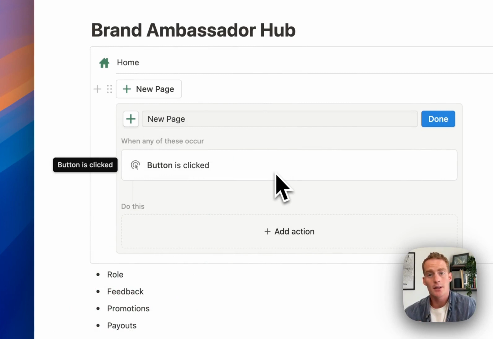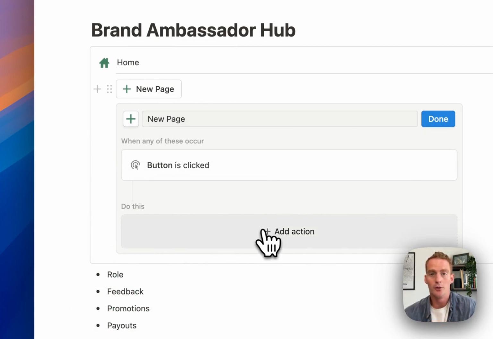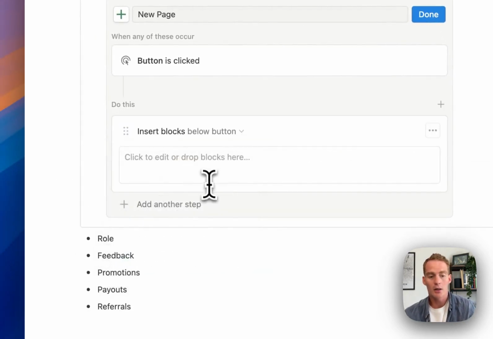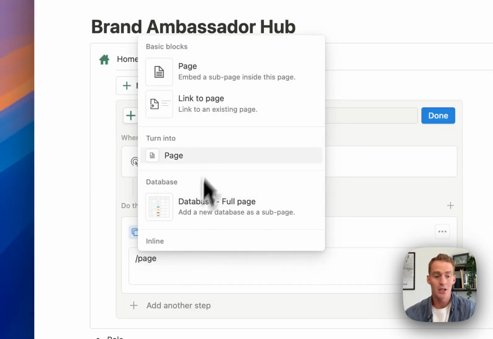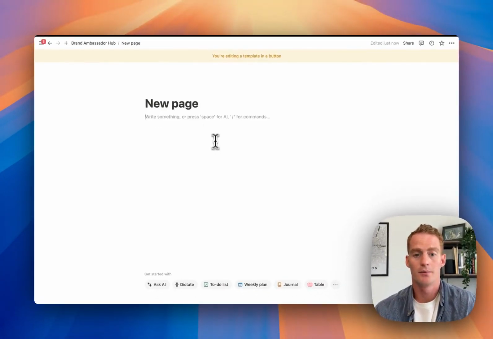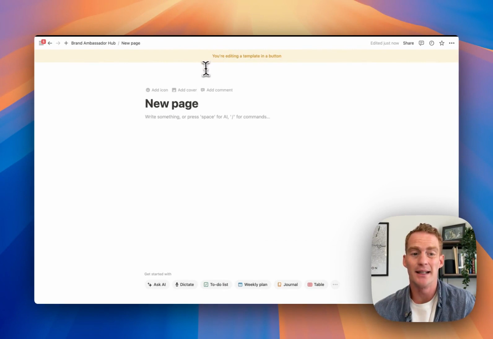Again, you don't have to do it this way. This is just my way of building workspaces. I find it helpful, but if it's too confusing to follow along, you can skip this section where I'm adding new pages. So the way that I do it is we're going to insert a block here. The block is going to be a page, and we're going to call this new page. You can see that I'm editing a template in a button right now.